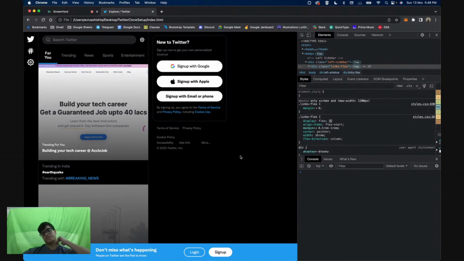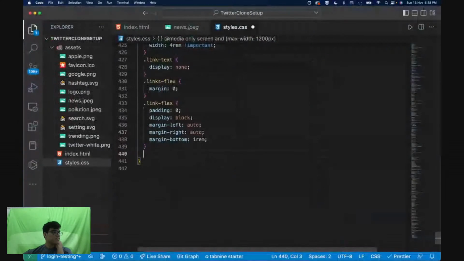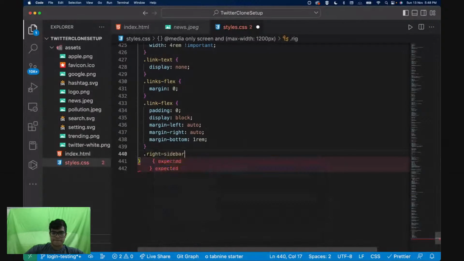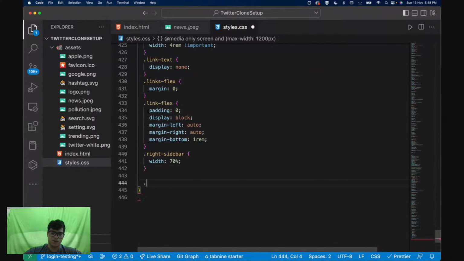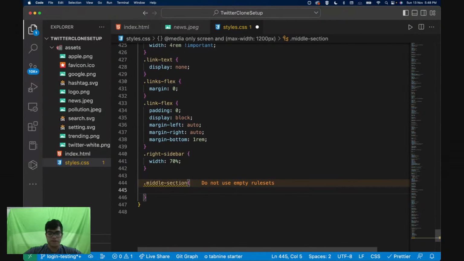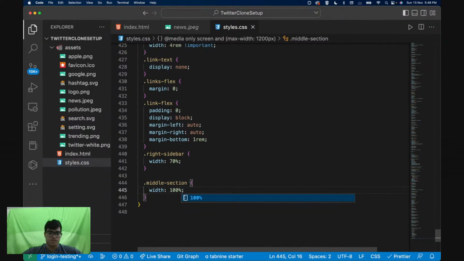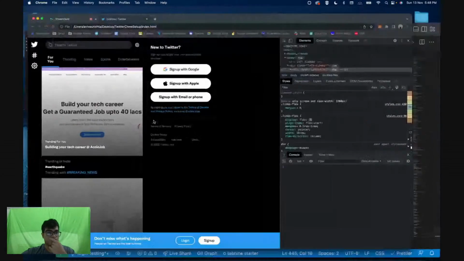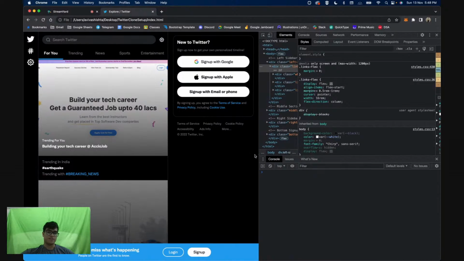Something that we need to do is fix our right sidebar. And the way we'll do that is by saying dot right sidebar will now get a width of, let me give it a width of 70%, right? And let me give dot middle section a width of 100%. Now if I refresh, this is how it looks. And this is, at least, slightly better responsive for our tablet view now.